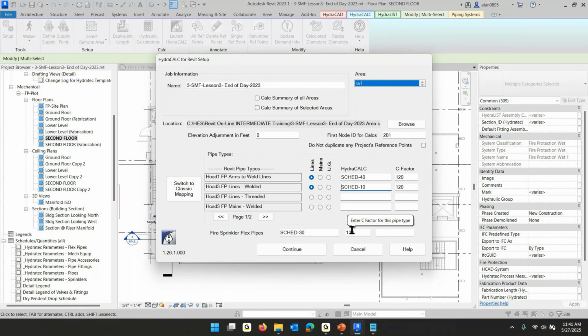Mm-hmm. And now the threaded lines, those are lines also, right? Yep. And they're Schedule 40 and 120. And the mains welded, those are mains. And that gets Schedule 10. So now it's all filled in, and we should check if there's a page 2.